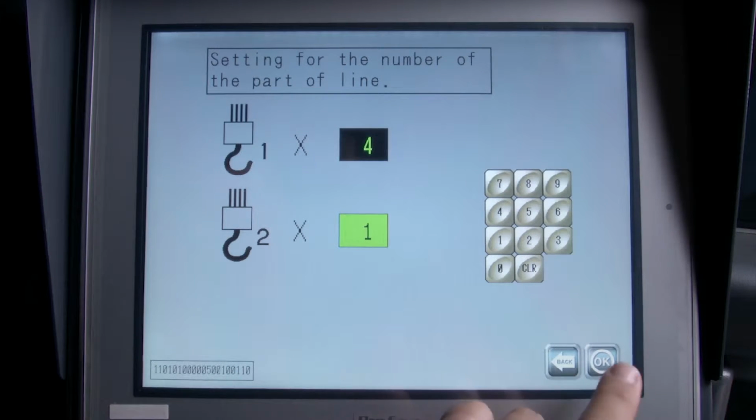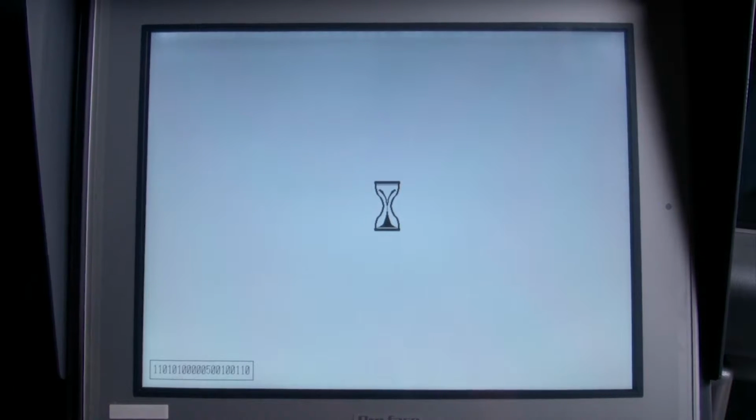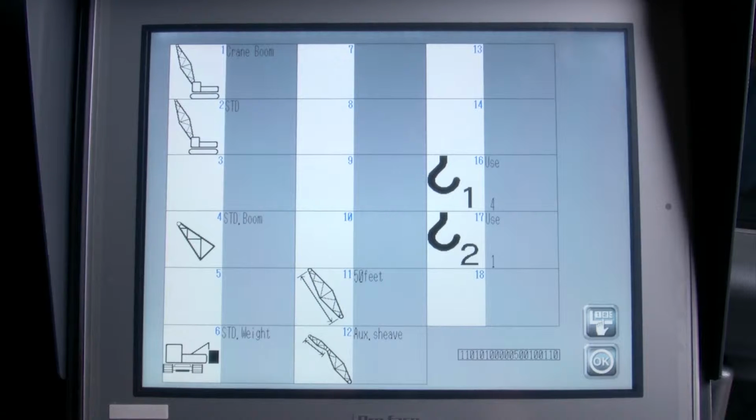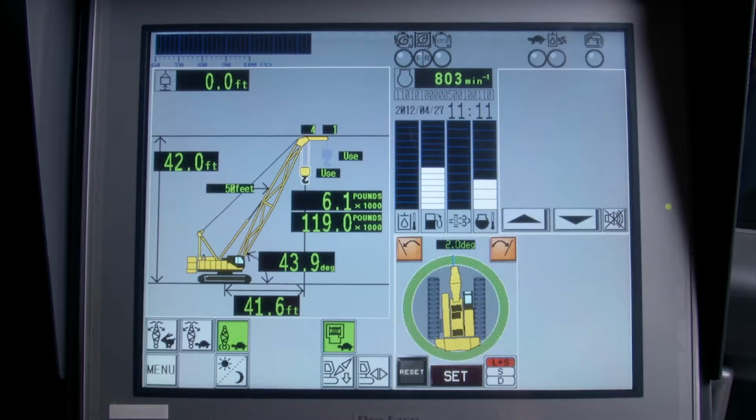If everything's configured correctly, press the OK icon. If not, press the back icon. If the configuration was set correctly, the next screen that will appear is the main. Review the configuration and press OK if it's correct. If it is not, press the 1, 2, 3 icon.